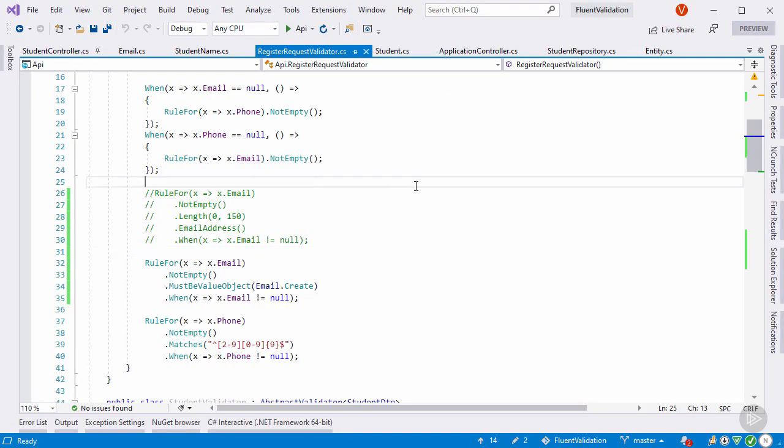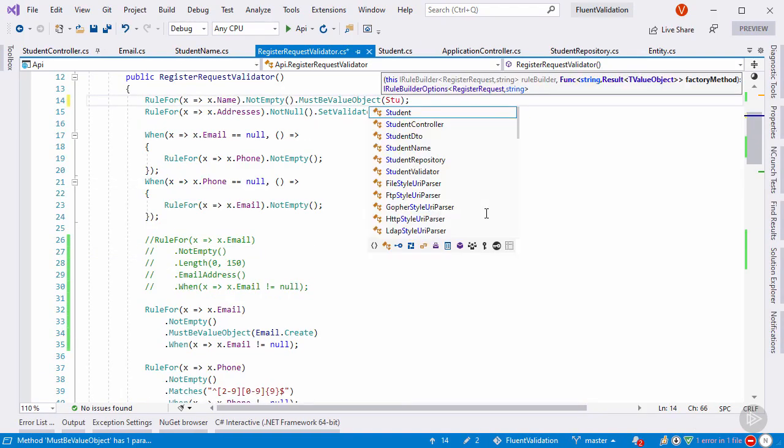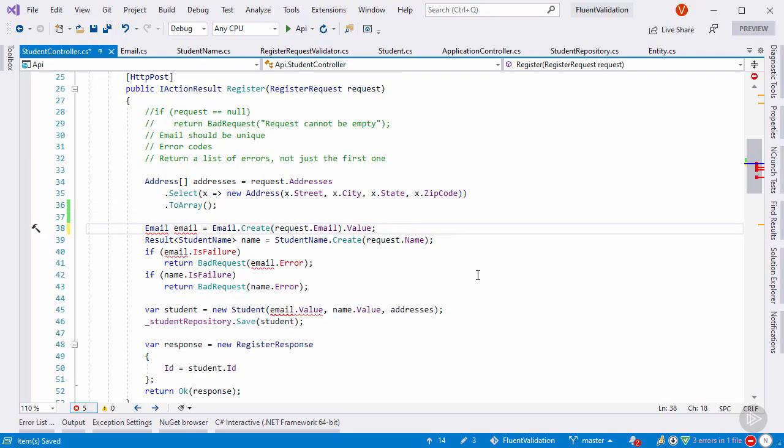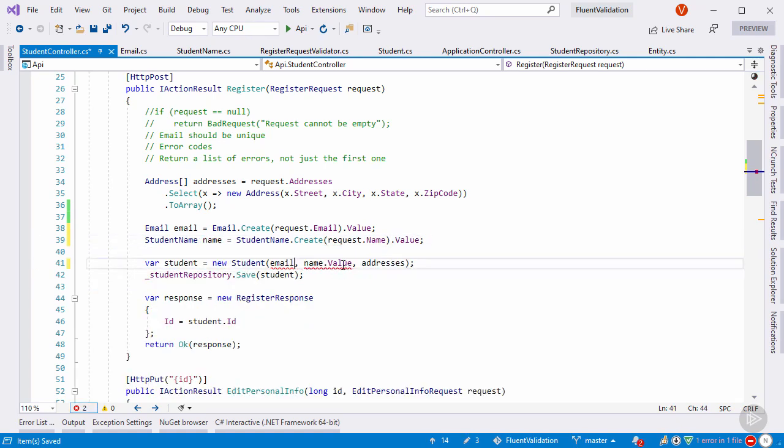Let's do the same change with the student name real quick. Now in the controller, we don't need to validate the email and the student name value objects anymore. We can create them without validation, which simplifies our controller logic.